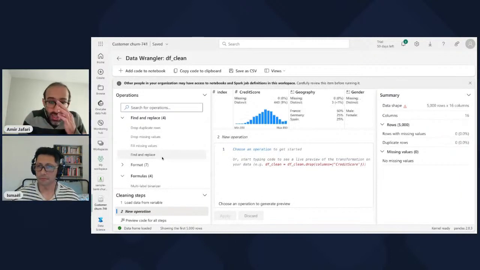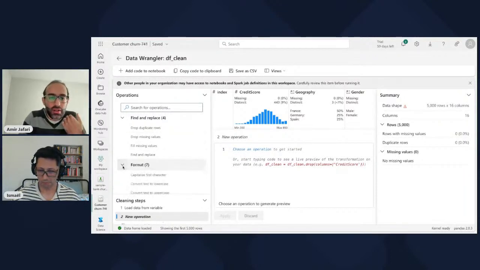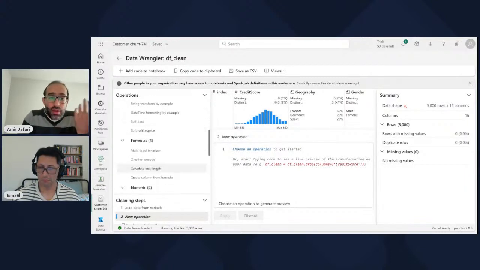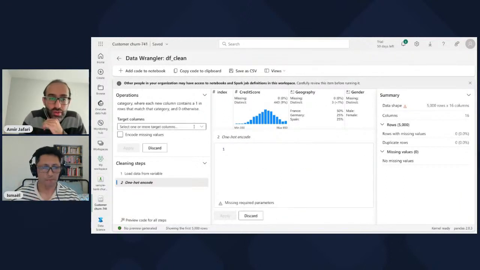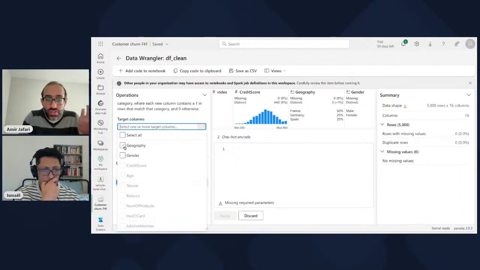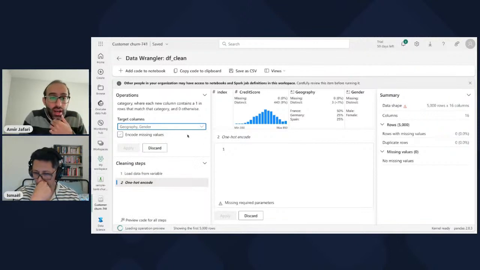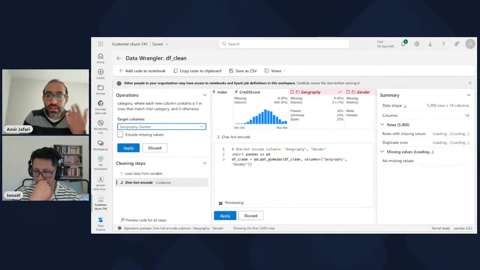And then, okay, again, as I mentioned, I get a preview of my data. And there are many different operations you can do, find, replace, format, and all of that. But one thing that I want to do is go to formulas. I want to do one-hot encoding to convert my categorical features to numerical features. So I'm going to click on one-hot encoding, and then I'm going to select my target columns. So it's geography and gender. Those are the columns that I want. And give it a few seconds. It's going to generate the code for me.